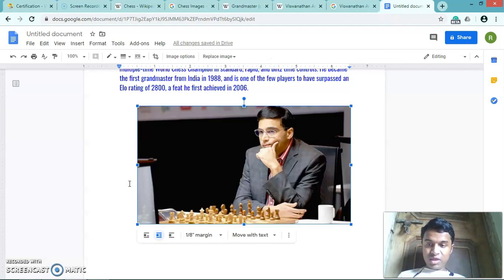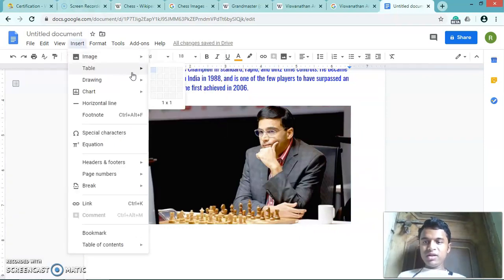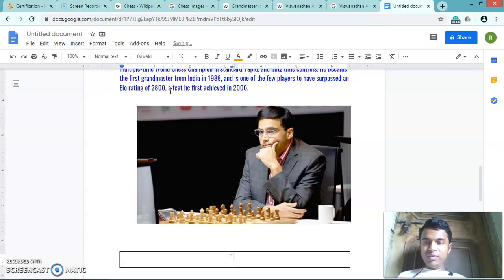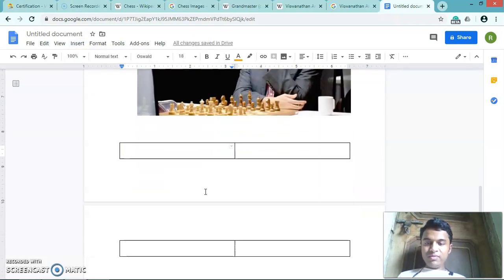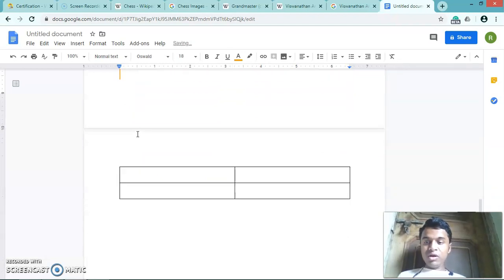So here was my image, my cursor is here, so let me move my cursor down so that the table will come down. And insert and table, a 2 by 2 table, and then we can see that it was not fitting on one page, so the Google Docs is smart enough to make it on 2 pages.